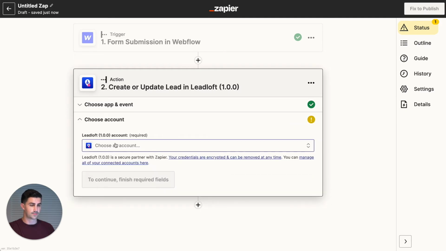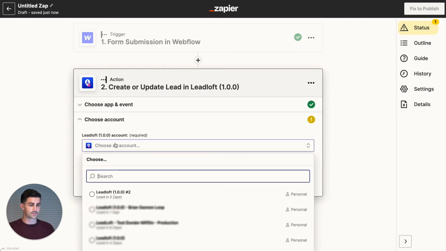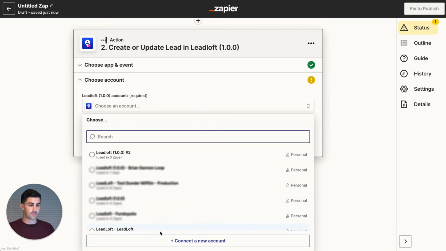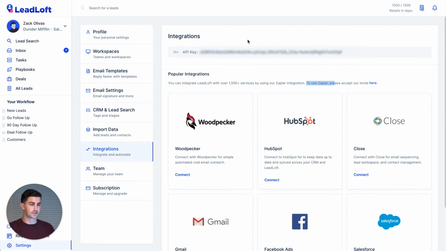We'll click continue. We'll select the account. If you haven't already connected your account, you'll probably see nothing here. So scroll down and click connect a new account. What you'll do is go over to LeadLoft. Within your integrations settings tab, you'll see this big API key.